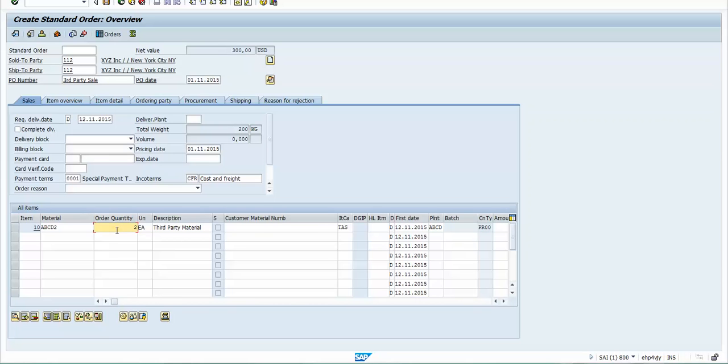The point to note down over here is the item category identified as TAS. This identification happens on the basis of the material master item category group, that is BANS, which I had told you earlier. This is an important parameter. Remember the net price is 300. It's based upon the condition type PR00.